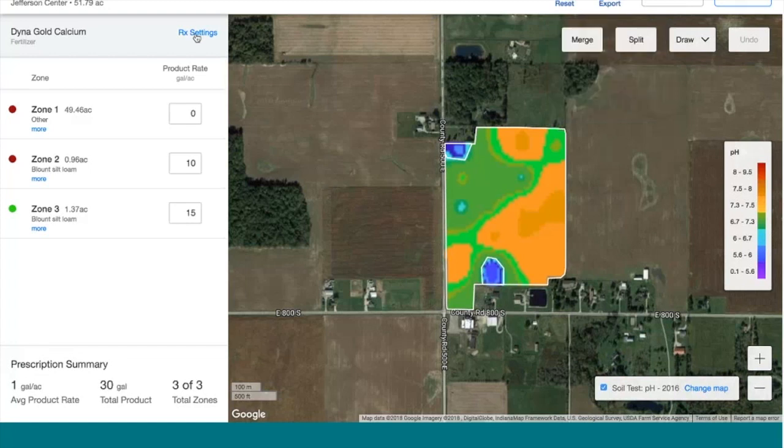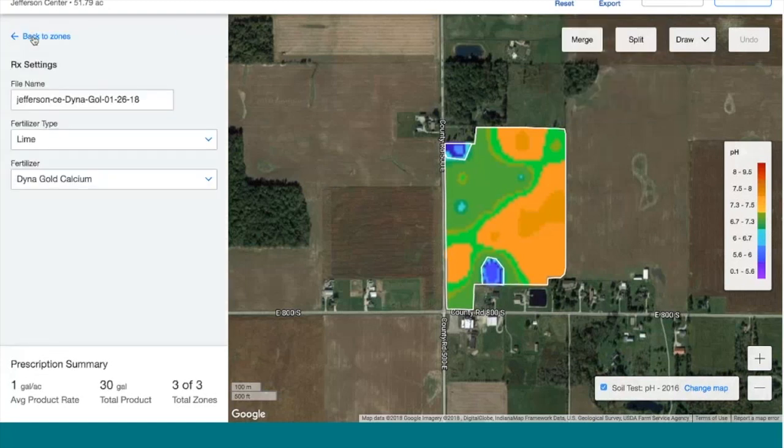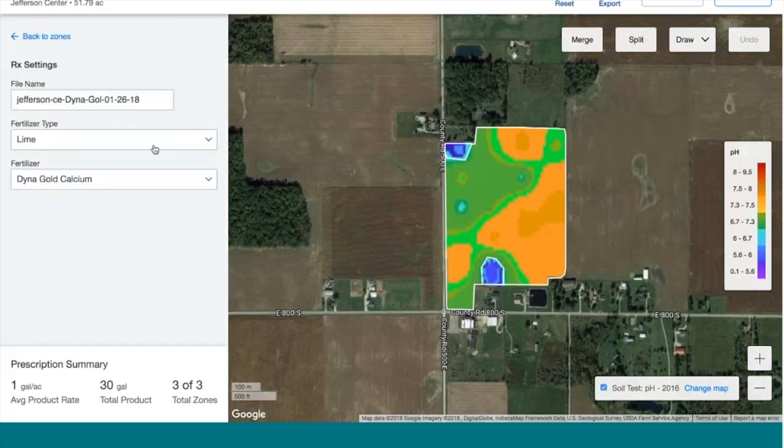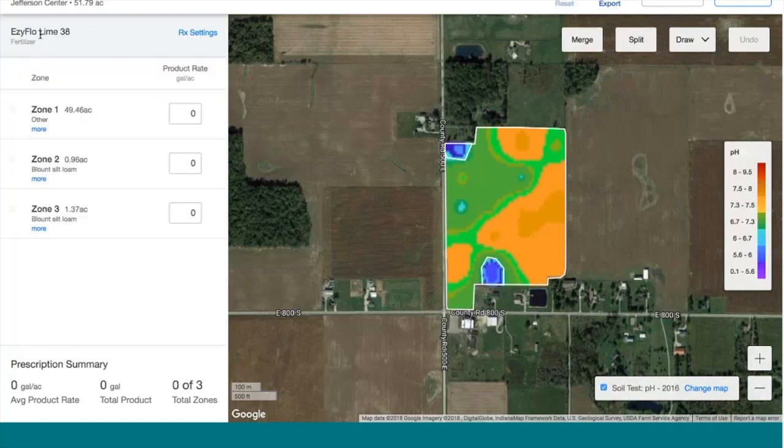Let me show you, in the prescription settings, also when you create a script, you can come into this prescription settings and quickly change, like, oh, actually it's not Dynagold Calcium that I'm using. I'm actually using a different product. I'm using Easy Flow Lime 38, and it will allow you to make those updates there, and then just change your rate. But changing your product can be done there as well.